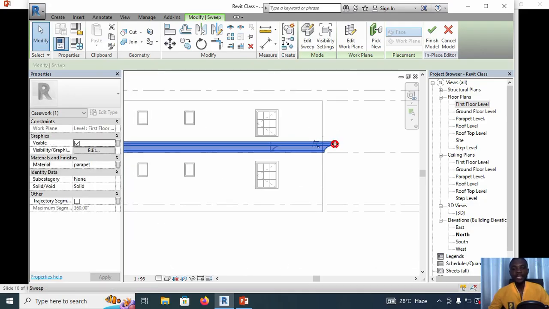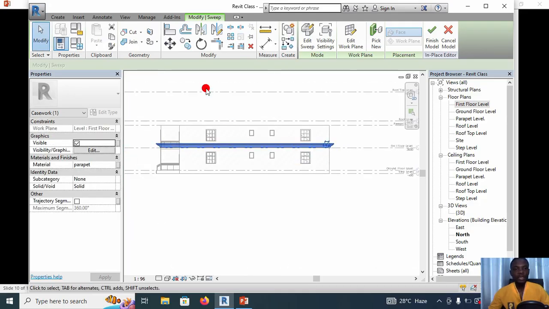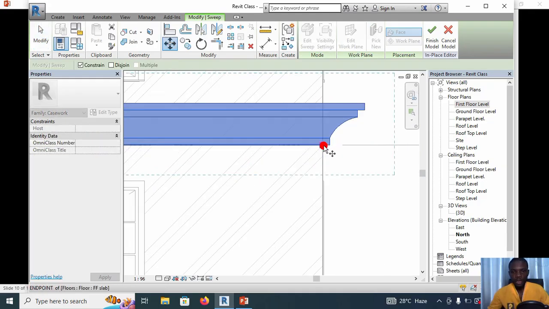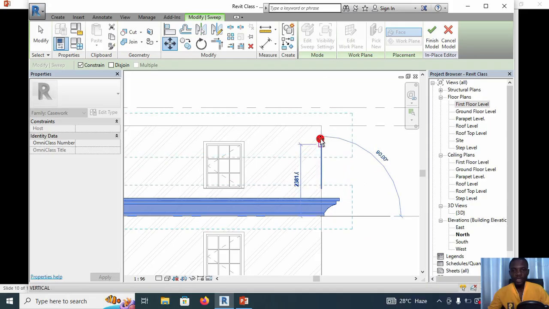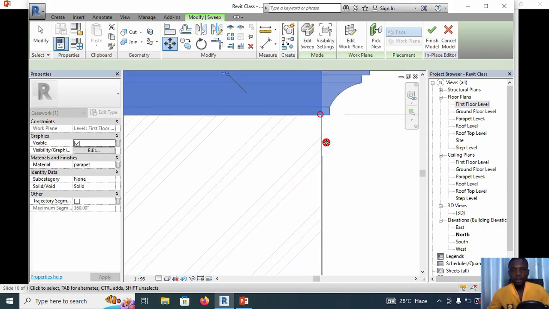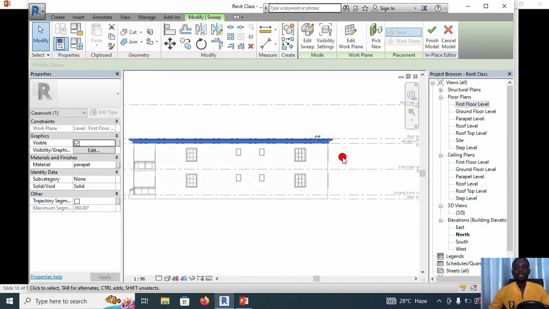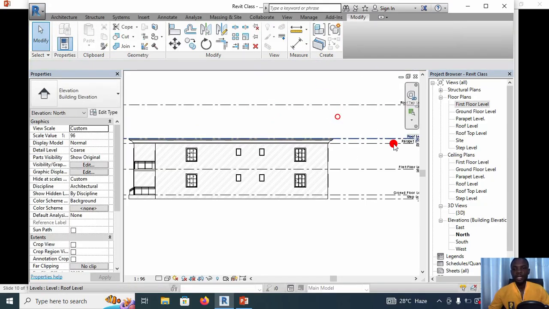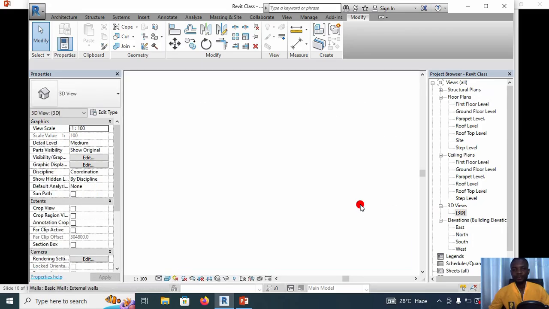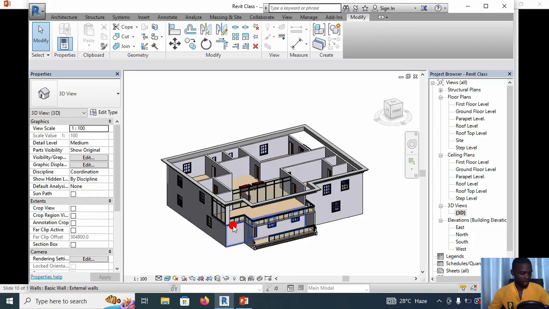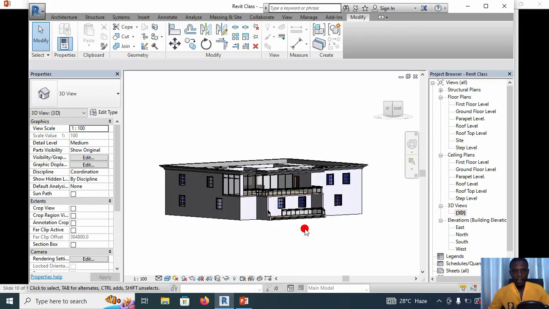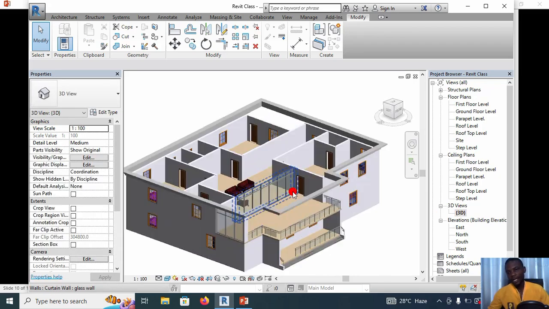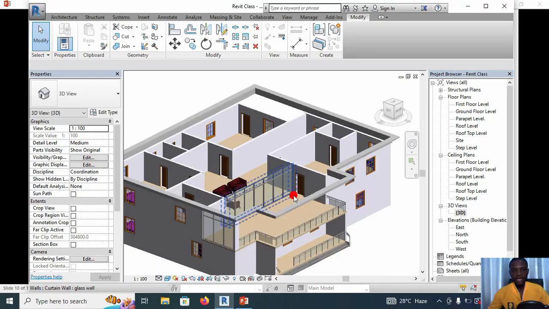So the parapet is going to be created. So I'll just simply move it up. Select this point, move it up to the parapet level. Click anywhere here, click on finish model, and then let's look at it in 3D. This is okay. So my roof is going to cover my lounge. Let's make it cover the lounge, right?